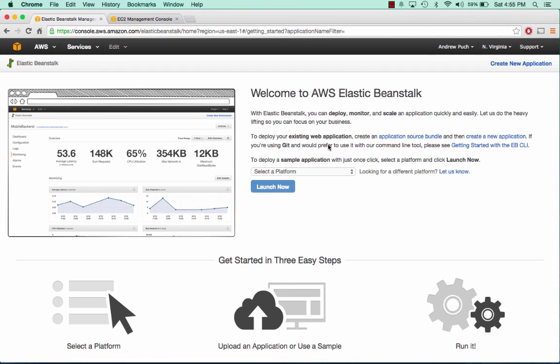My name's Andrew, and this is the AWS tutorial series on Elastic Beanstalk setup and deployment. In this tutorial series, I'm going to walk you through creating a basic application in Elastic Beanstalk, and then I'm going to show you how to deploy changes to it from a staging server using the Elastic Beanstalk command line interface. All right, so let's get started.